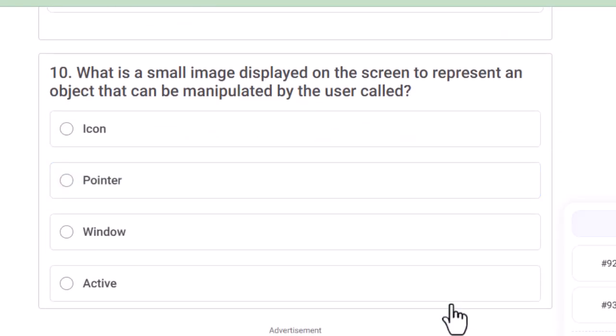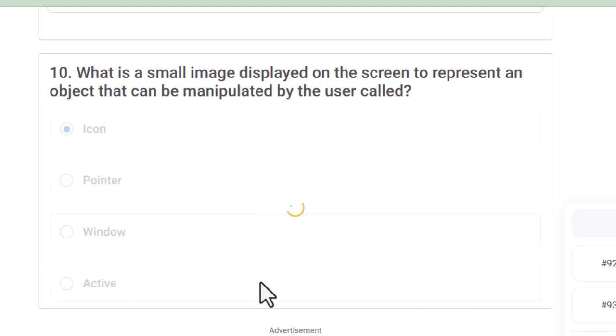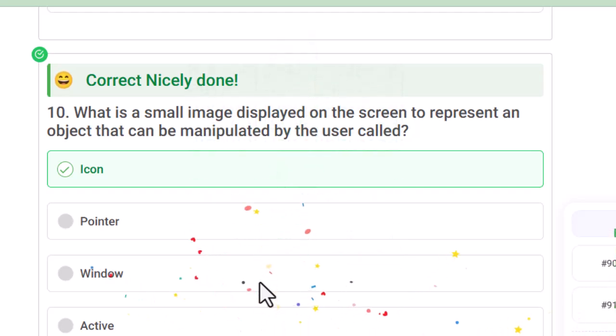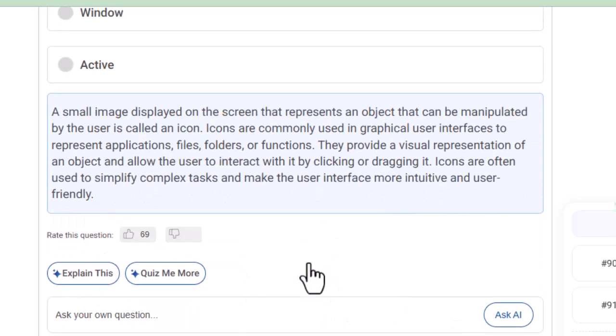Question 10. What is the small icon, small image displayed on the screen to represent an object that can be manipulated by the user called? Icon, pointer, window. Icon. Correct. A small image displayed on the screen that represents an object that can be manipulated by the user is called an icon.